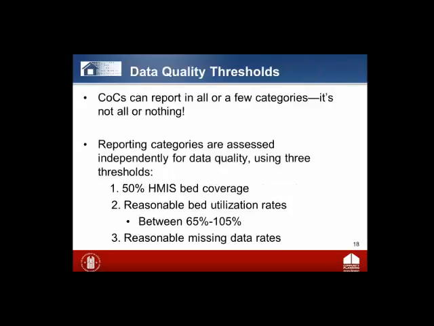If you think your community might have trouble reporting quality data for every category, it's important to remember that COCs can report in all categories or a few categories. It's not all or nothing. For example, a COC can participate in the AHAR with only data on people in emergency shelters if the data on people in transitional housing and permanent supportive housing is not usable.